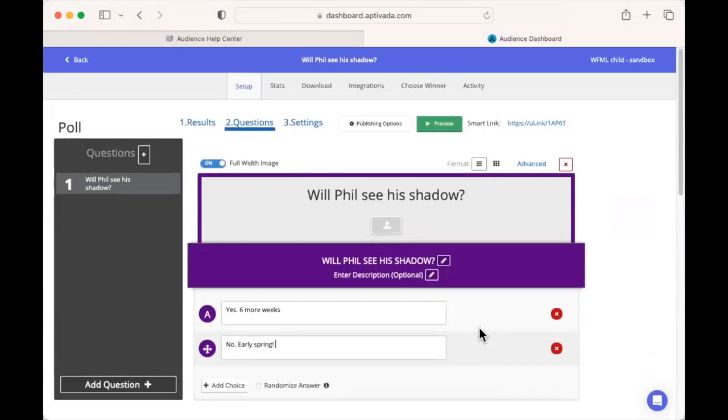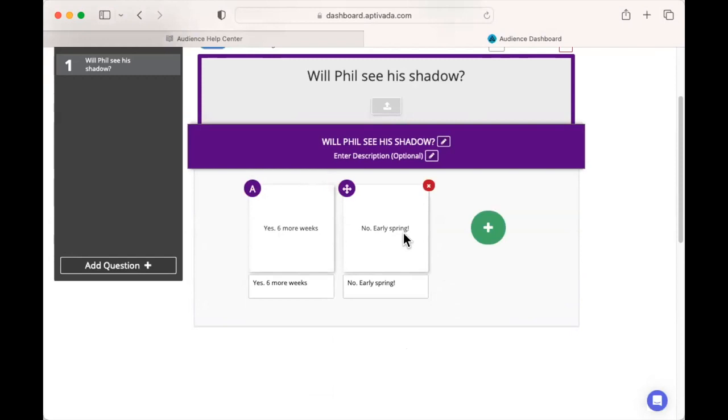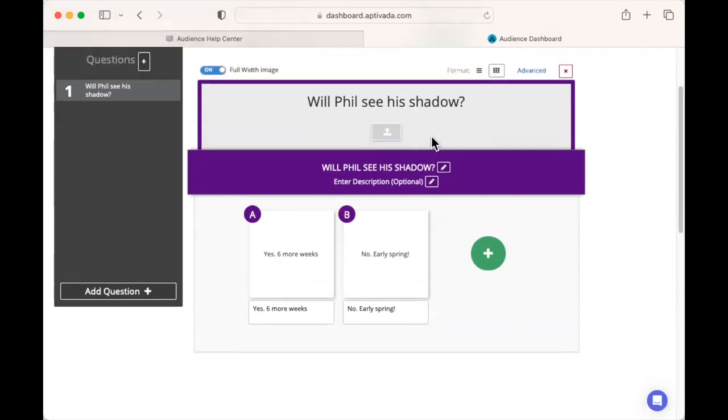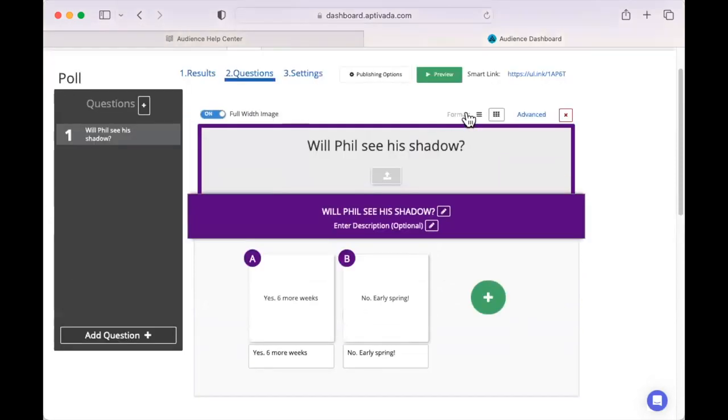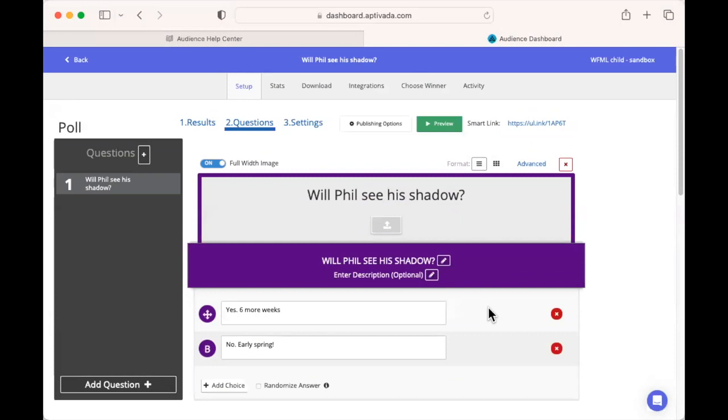But you can also, if these answers are going to be more graphic based, for instance, if this was an Easter poll and it was what's your favorite candy for Easter, you could switch this to a grid format and everything will appear in a grid instead of just these text answers. But I'm going to head on back to the text answers because that's all we've got right now, and that's how this would proceed as a real poll, excuse me.